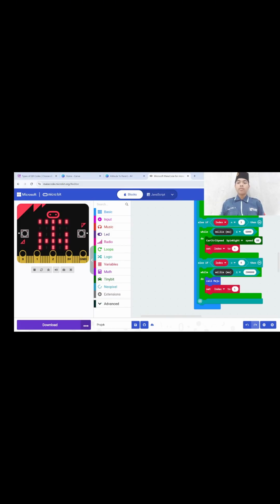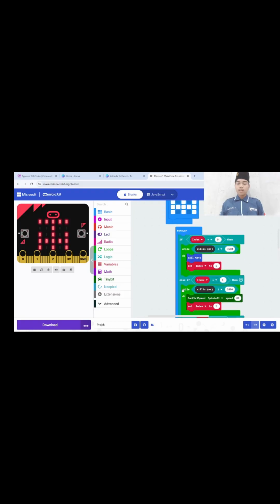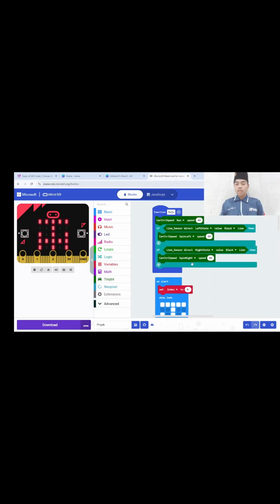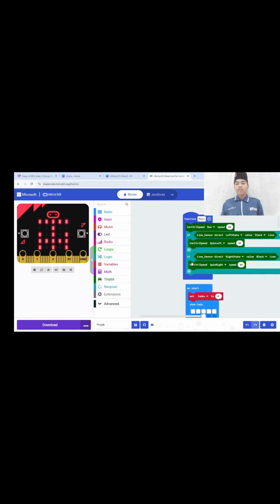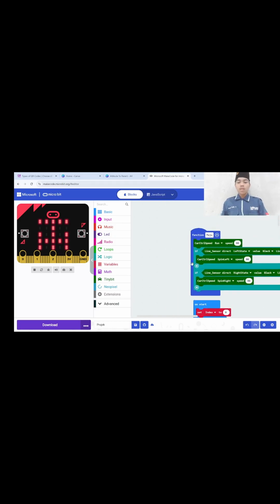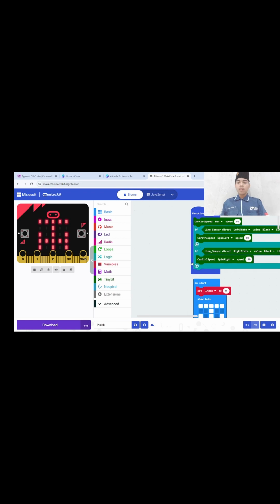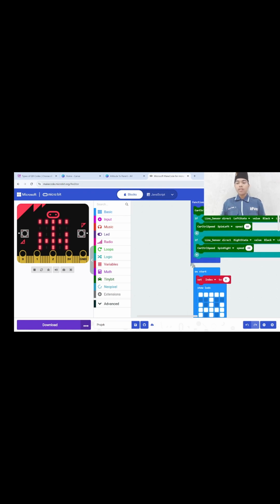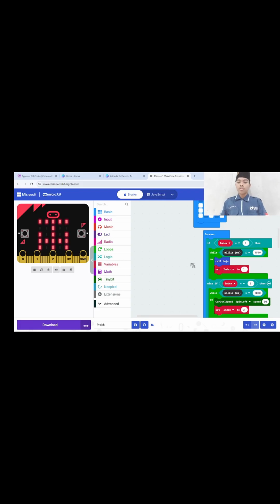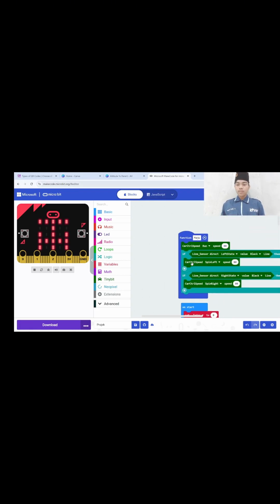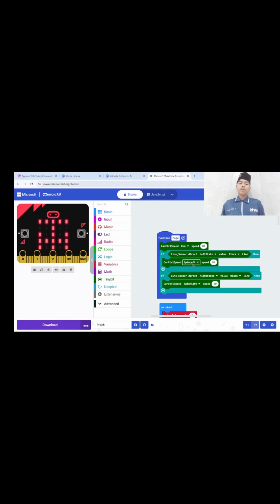Today I want to teach you how to make a line follower using MakeCode. Like in the video before, the course is following the line. The code is not as simple as you might be thinking. For the code, I will explain it one by one.